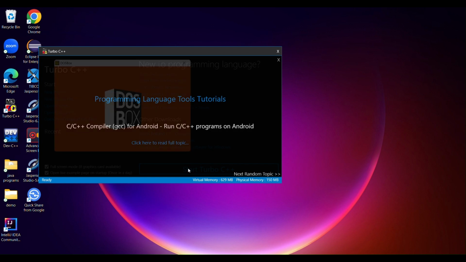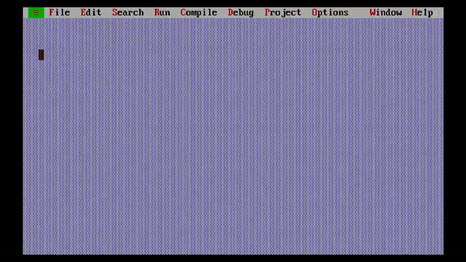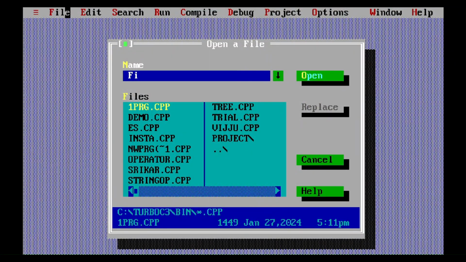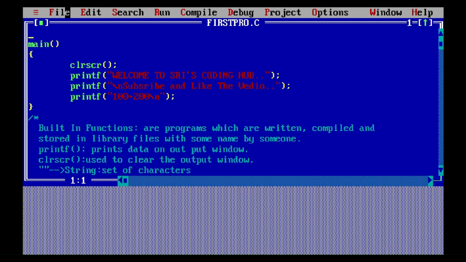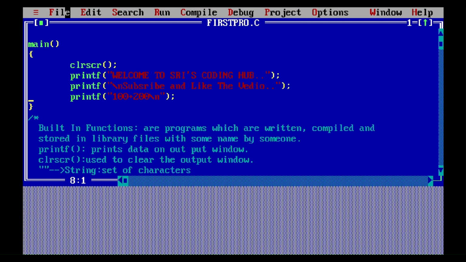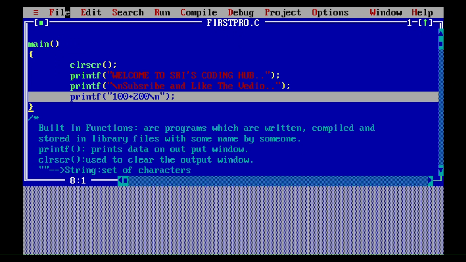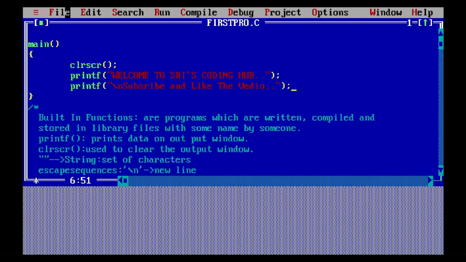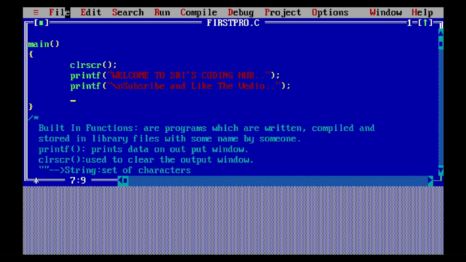Opening Turbo C++, start. Now I am opening our previous file by searching for it by name first: program.c. Open. Now here, this is the code we wrote in the last video, till here. Now let's write a simple code to add two numbers.